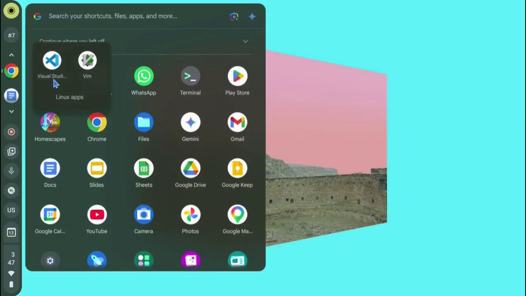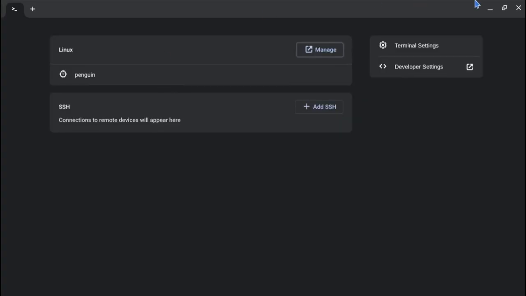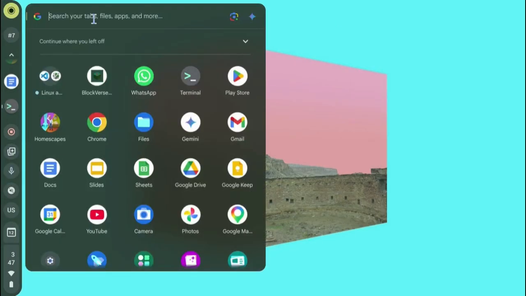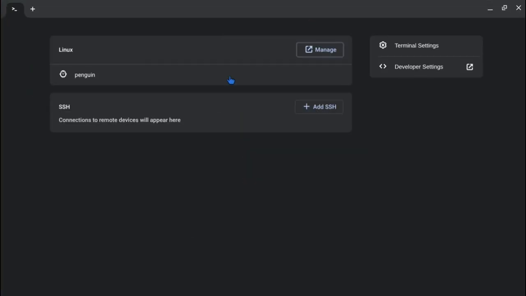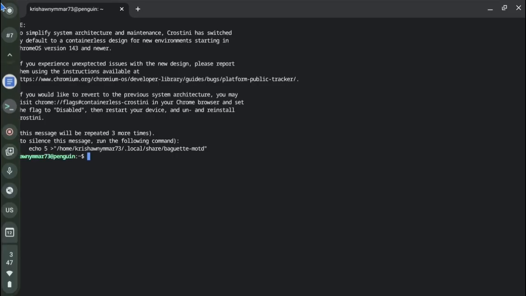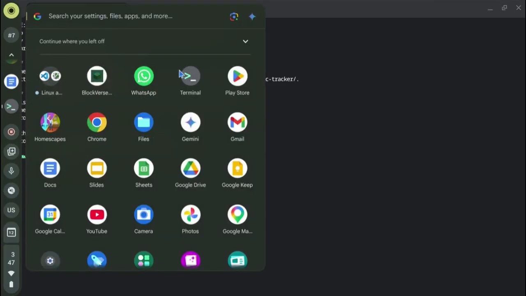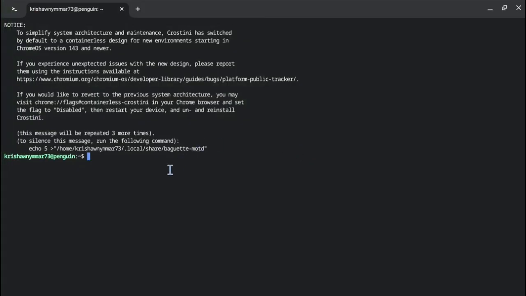First thing first, I'm gonna show you 3 ways to open it, and it's gonna be quick. You can click on this, or you can just search it up. Boom, VS Code, Visual Studio Code. Or you can find the terminal and just type code. So now the first part is done.